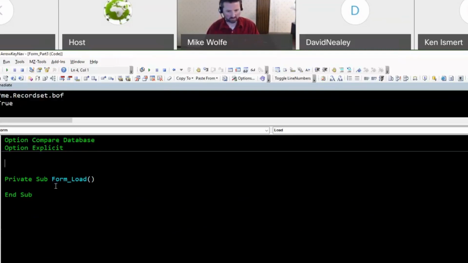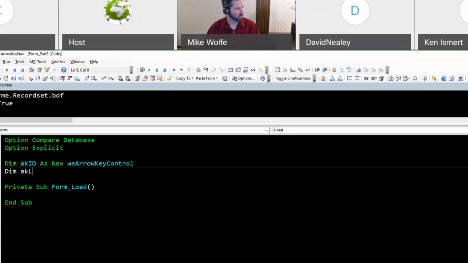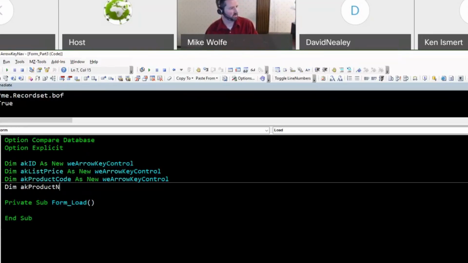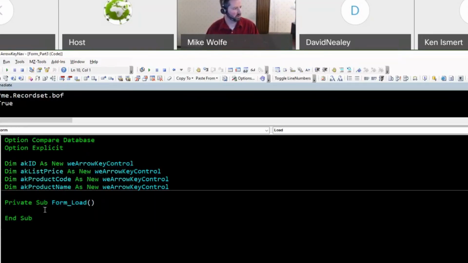We have to do these at the module level so that they stay in scope. If we were to declare these as local variables inside the form load event, then as soon as the form load event exited, all of these object variables would go out of scope and the code wouldn't work. So that's why we have it up here at the module level.